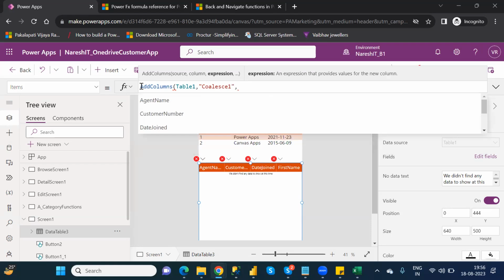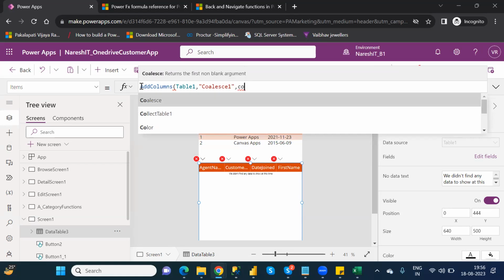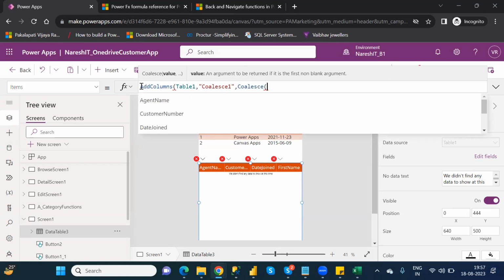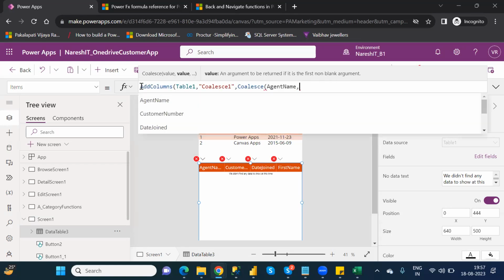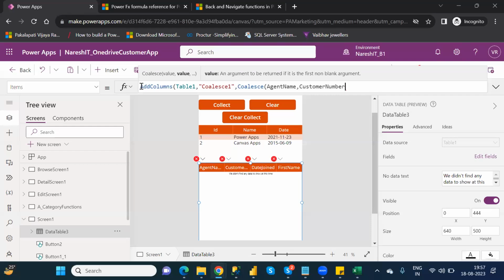Okay. Now you need to apply the coalesce function. Okay. This is the function. In this coalesce function, the columns on which you want to apply it, you just need to pass them here. Suppose, for example, agent name. Okay. Comma, like customer number. On these two columns. Not only two columns, you can write n number of columns here. Okay.